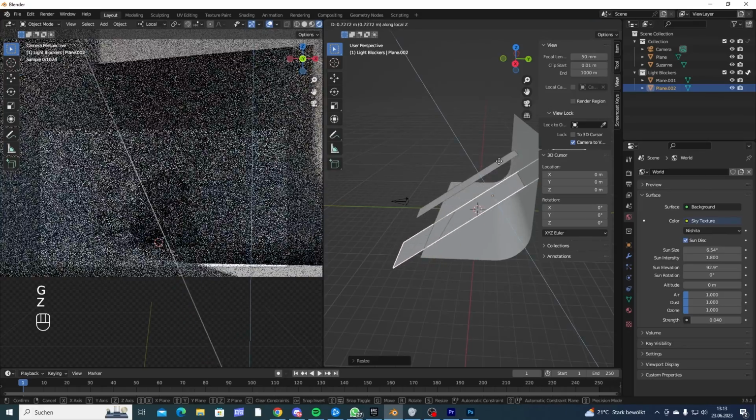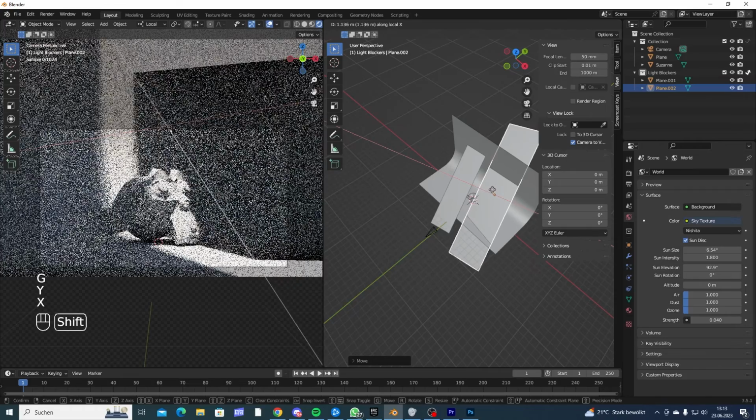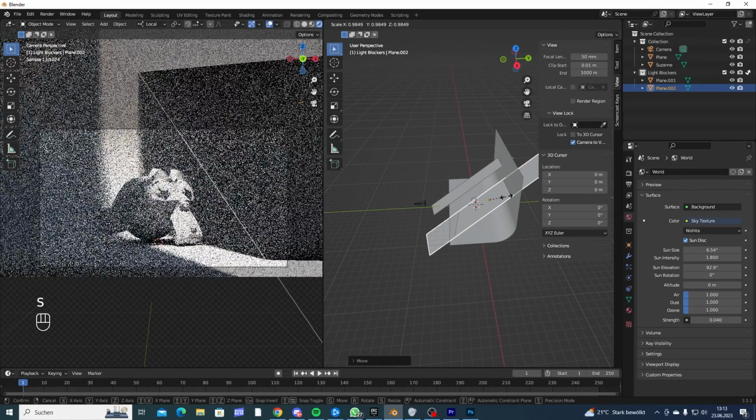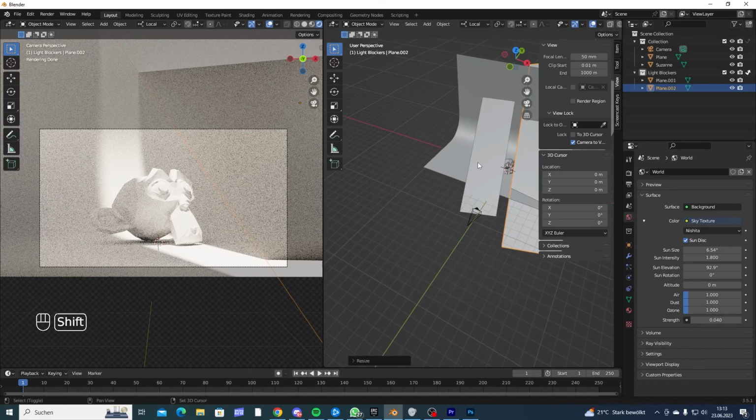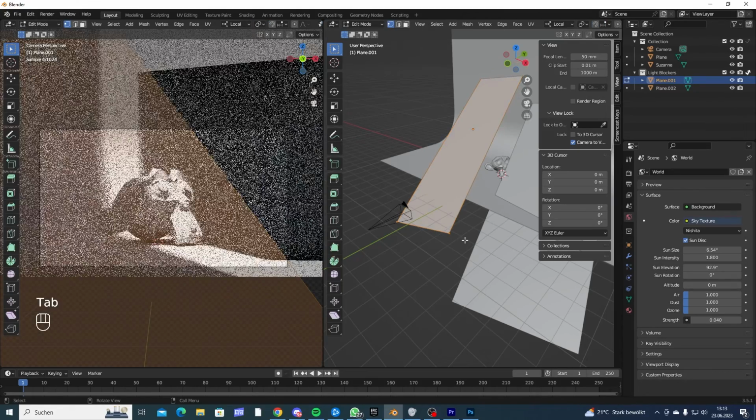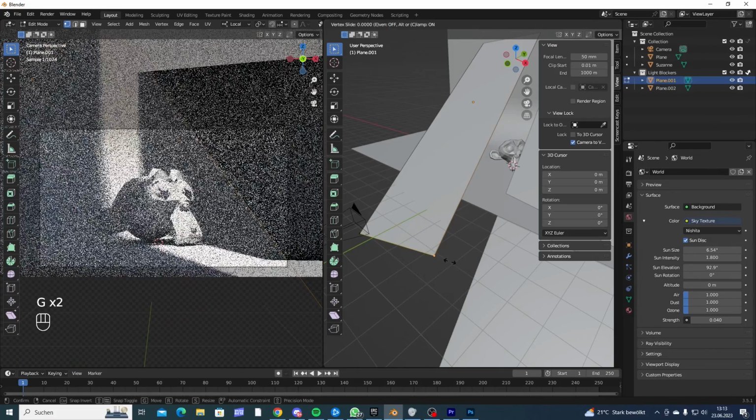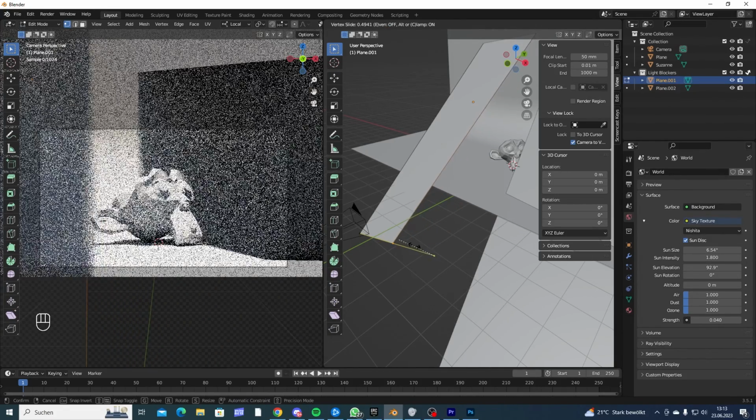So I will just do some really basic stuff, like maybe like this, maybe you can scale it up, and maybe if I click this plane and I go to edit mode, I can click a vertex, and if you hit G twice, you can slide it around. And that's a way to control your shadow as well.